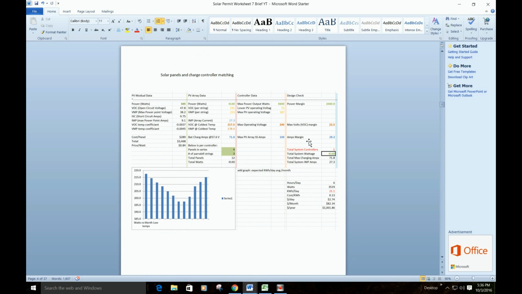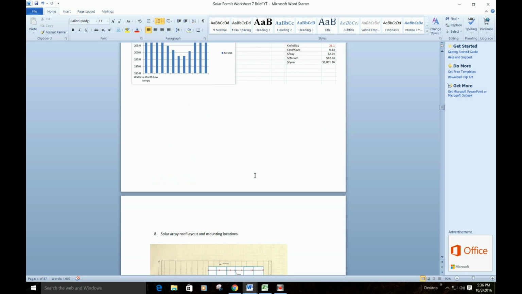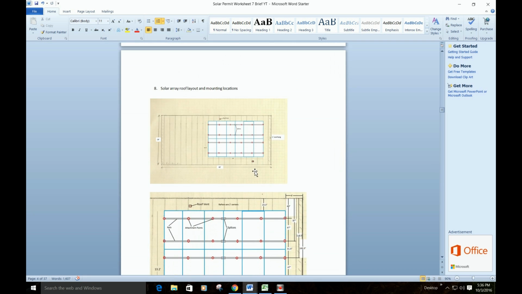This is how I matched my solar panels to the charge controller. It's sort of a design check to make sure you don't go over the maximum voltage and maximum amps. Then you can configure different numbers in series and parallel, and it'll automatically check all that stuff for you. It also takes into account the coldest temperature voltage for this area. So we'll go through that in more detail. I'll probably do a separate video on that.